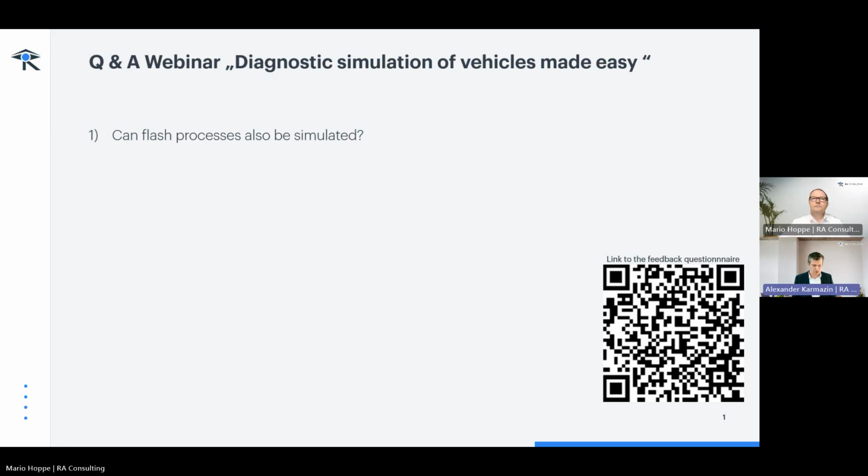Yes. So the tool DiagRA S can also simulate flash processes, and either you import the trace file from a real flash process to the tool, or you can also create just the needed data which is used during the flash process. For the transfer data diagnostic service in UDS, you don't need to create every data. So there is a way how to handle it generically.